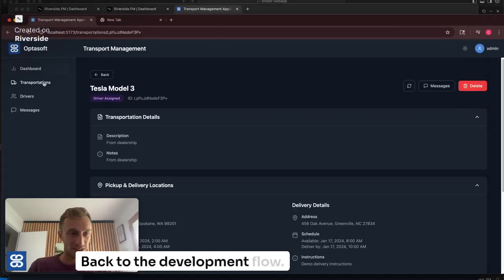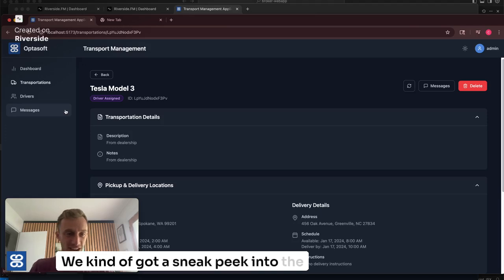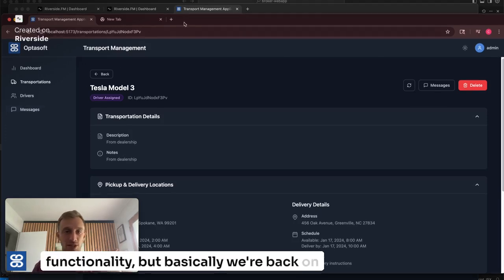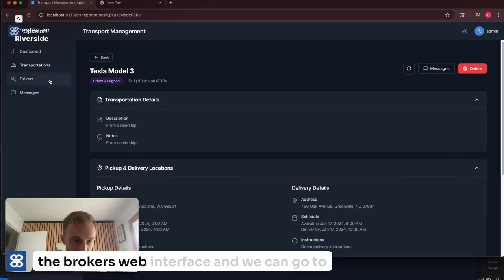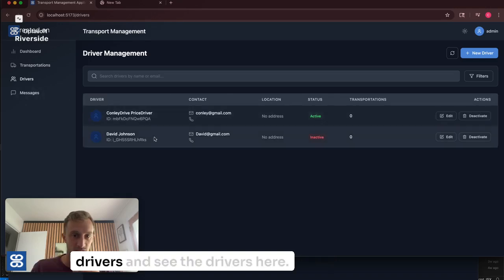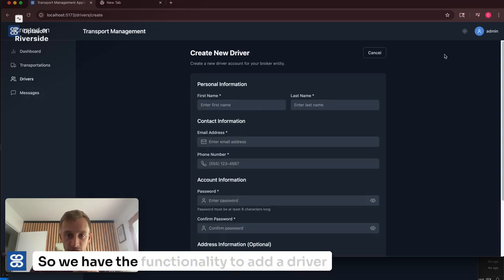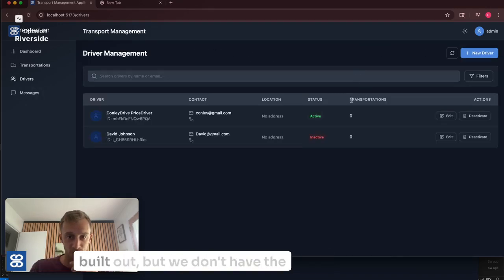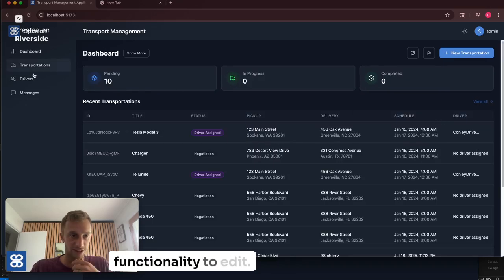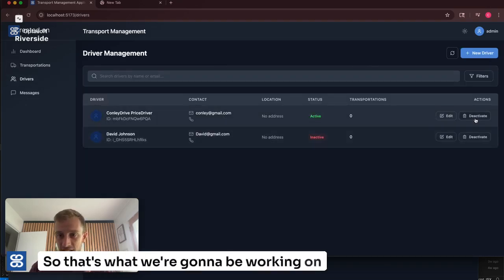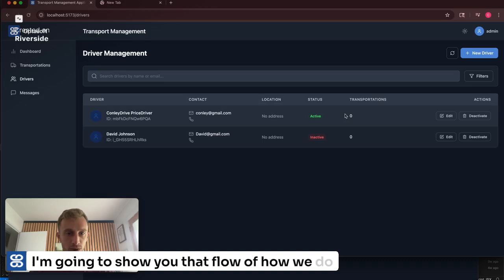Back to the development flow. We kind of got a sneak peek into the functionality, but basically we're back on the broker's web interface, and we can go to drivers and see the drivers here. We have the functionality to add a driver built out, but we don't have the functionality to edit. So that's what we're going to be working on today. And I'm going to show you that flow of how we do it with Cursor.